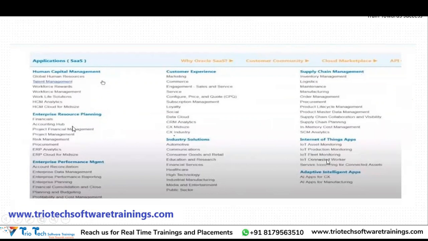Then the recent developments in the industry that you can see, Internet of Things, IoT. IoT is for real time management of fleets of cars. I'll take an example of Uber. They have to manage the cars that are running on a real time basis, so that is what IoT is for. Oracle has come up with their own IoT based applications for IoT asset management, asset monitoring, similarly fleet management.